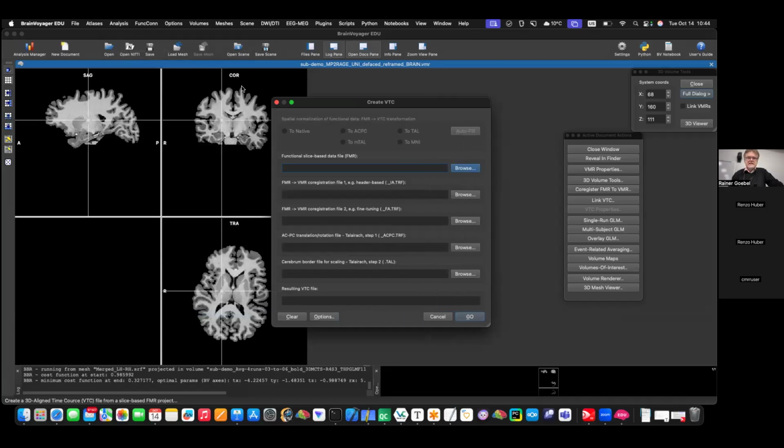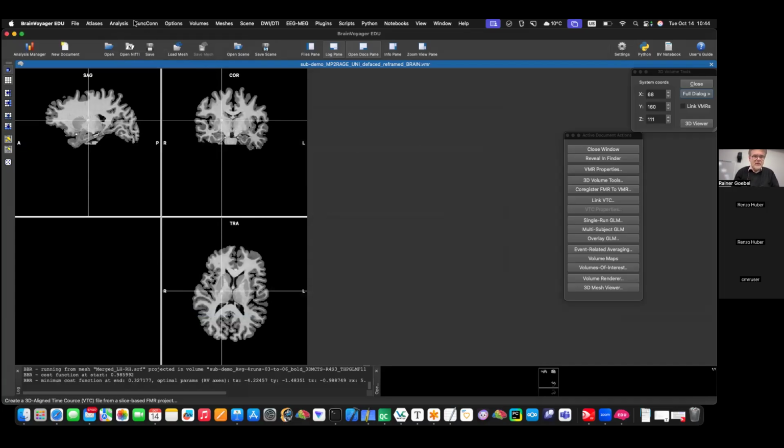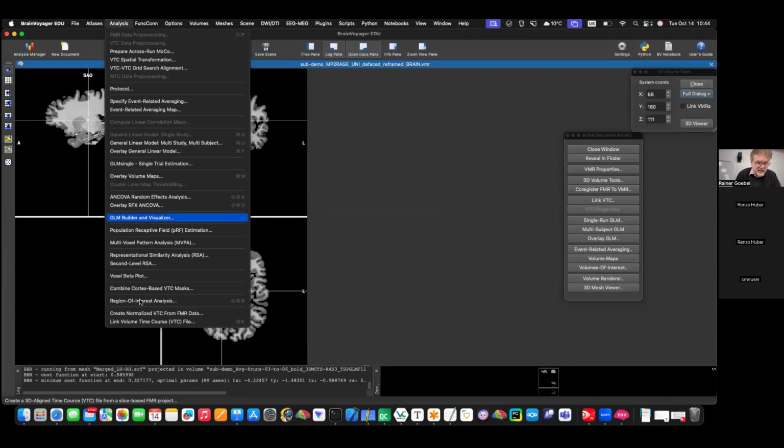You say create, it says normalized or standardized, what does it say? Create normalized VTC from fMR data. Normalized can be any space, can be MNI space, can be ACPC space, can be native space, whatever you want. You can just bring it in the brain space, right? But we go a bit further.